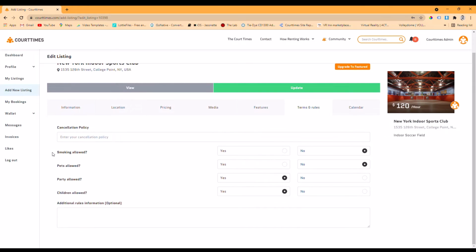The terms and rules section, you can put your cancellation policy here. Some other options here, whether you allow children, whether you allow parties, if pets are allowed, smoking, and then any additional rules or information you can put there as well.